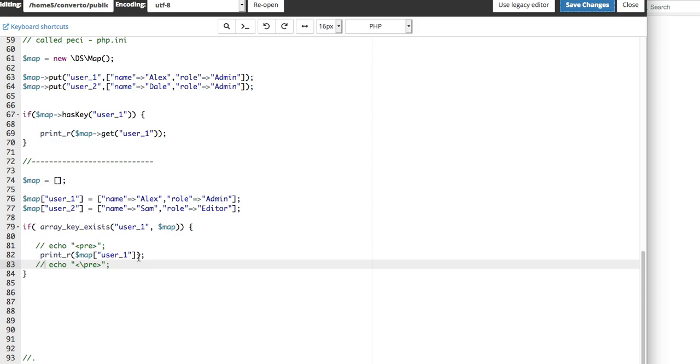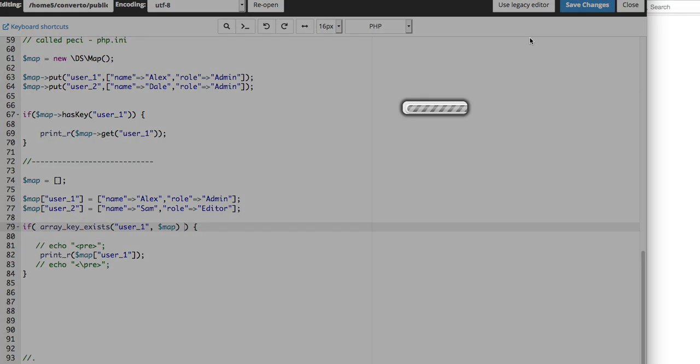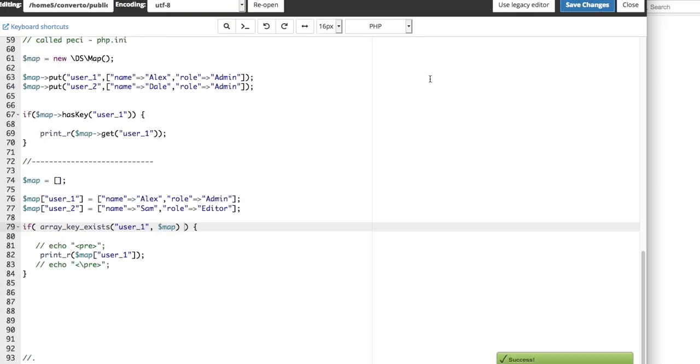Maybe this is how I'm doing it. array_key_exists equal to user one. That's it right there, user one. That's what the map is. This is how it works. You've seen this command many times. Let's put a little space here. Right, so this is a simple thing.